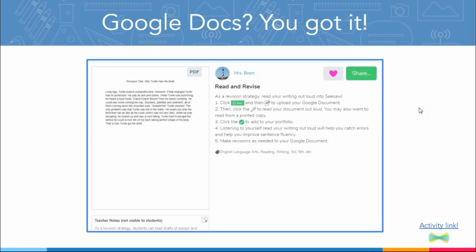Google Docs, they're writing their pourquoi tale, and then I have them upload the Google Doc and then even record their voice to read it out loud, which is really a good editing strategy and proofreading strategy for them as well. Love that revision, don't you?